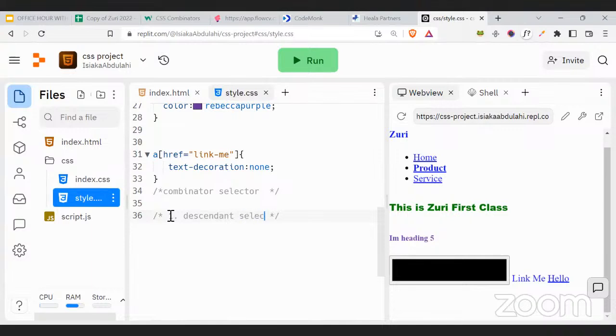Descendant selector. Now we are having all these things. We are going to use it. You will see me when I'm writing my CSS for that project. I'll use P plus P, to be able to understand what we mean by P plus P.